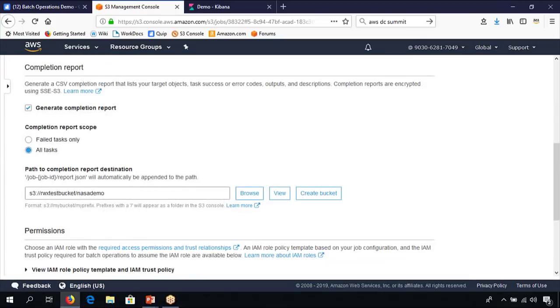I do want to generate a completion report for this particular job. I'm specifying all tasks because in this case, I wrote a Lambda function that returns the exact results from Rekognition back to S3 Batch Operations. So for this particular demo, we set a threshold of 97% confidence or more. We would need to be that confident in a label from Rekognition before we'd populate our Elasticsearch in our dashboard with it.